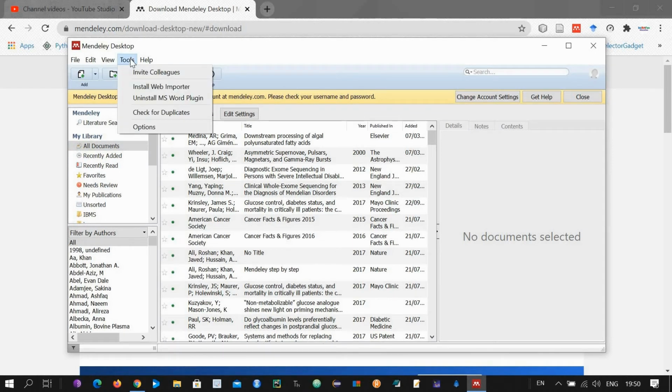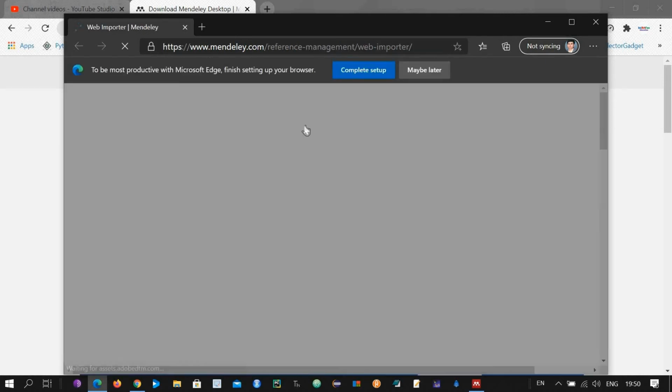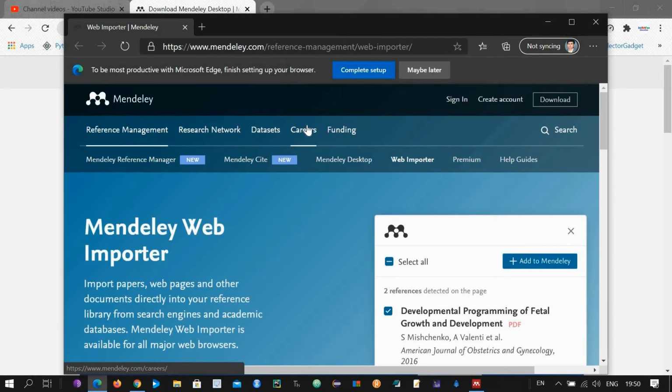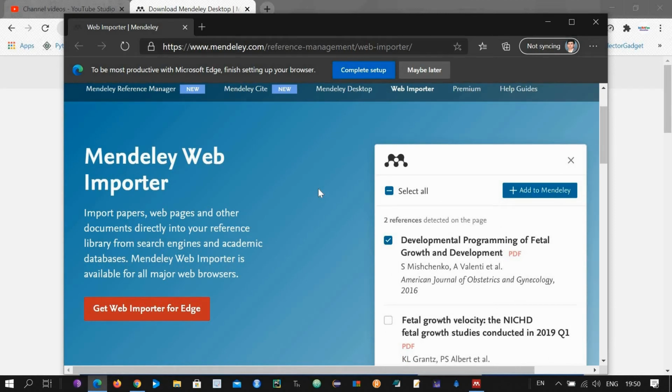Now let me tell you about how to install web importer for different browsers and also for the MS Office, MS Word. To install it for your web browser, the importer, click on Install Web Browser Importer. Once you clicked, it will take you to the site where you can install your importer from. This importer is for the Microsoft Edge browser. Once this site is opened, just click on this Get Web Importer for Edge.